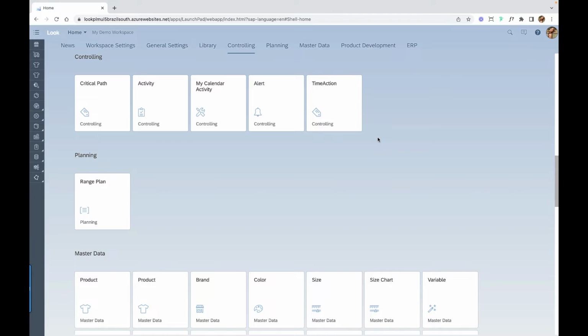A product can go through different stages from design, production, or delivery, and the activities in between can differ depending on the company and the product itself. So, to start creating a project and then the activities, you can do it from the Critical Path app or from the product. I'm going to show you.